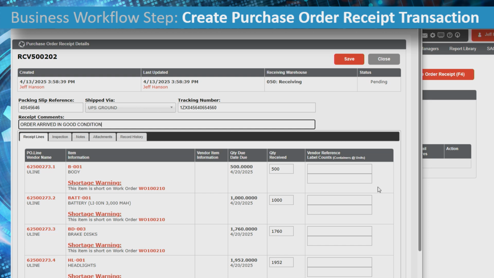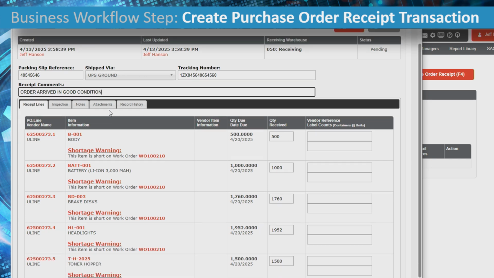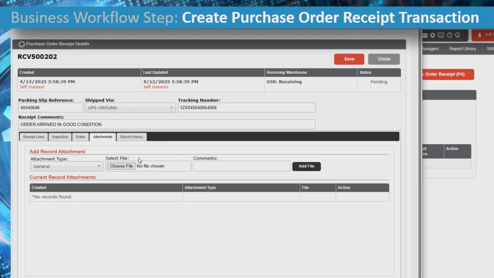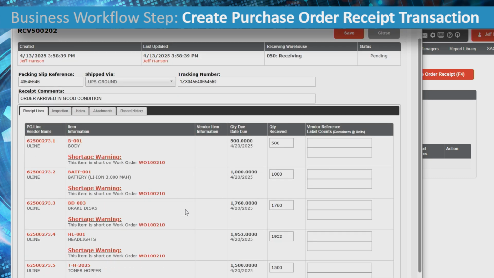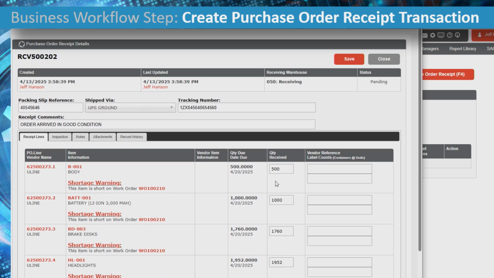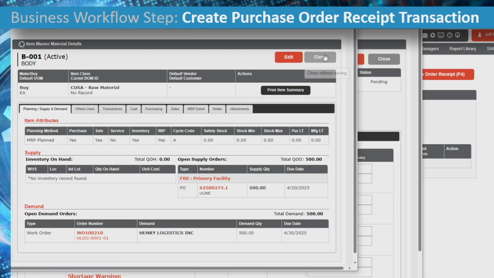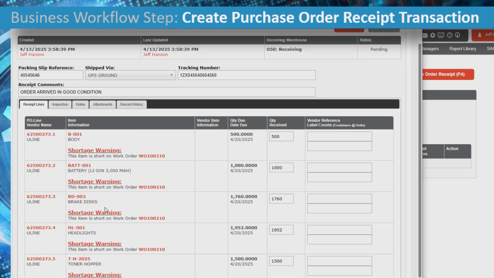Okay. All right. If I do have a packing slip, I can attach it here, as I mentioned in previous steps. But in this case, we are ready to go ahead and receive this in. Before I do that, I'm just going to click on one of the item numbers. Let's look at the brake disk.